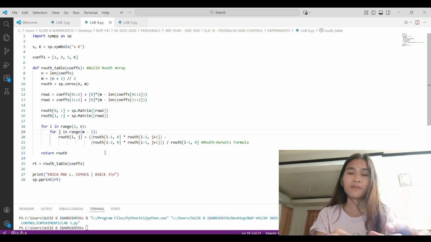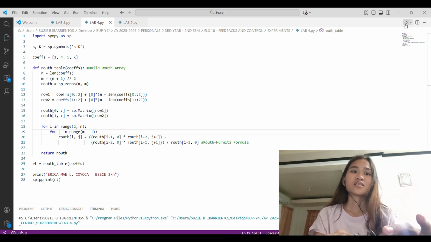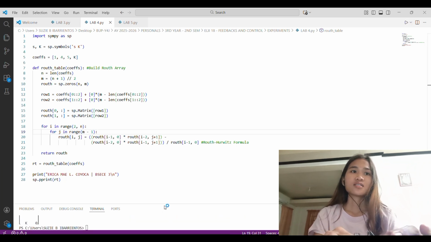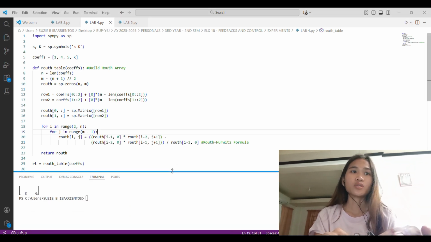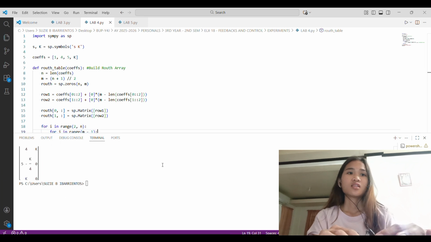Okay, and then finally my name here. Okay, let's see how it goes. Okay, as you can see here in the terminal, this is the output of the code. So this is the output.